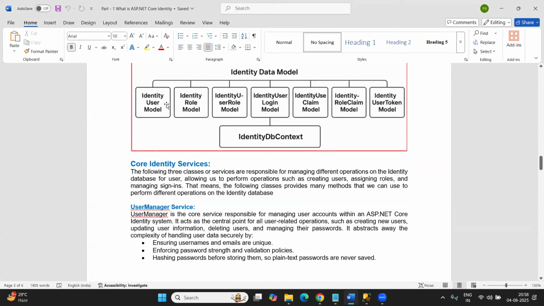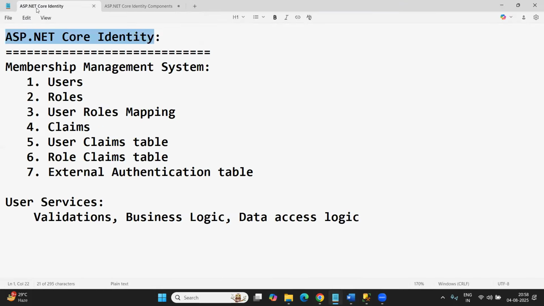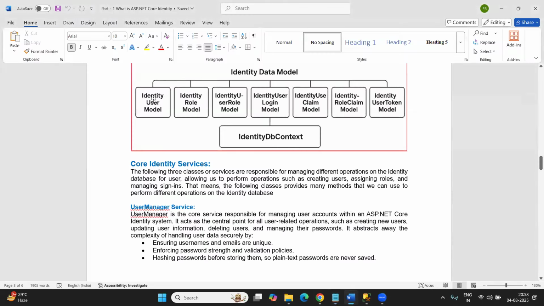So identity user model, what exactly does it mean? Identity user model means it is going to contain which table in the database? Users table. So what information is it going to store? It is going to store the user related data: user ID, username, email, password, phone number. All these things are going to be stored inside that table. So this entity is clear, what exactly this identity user model is going to contain.